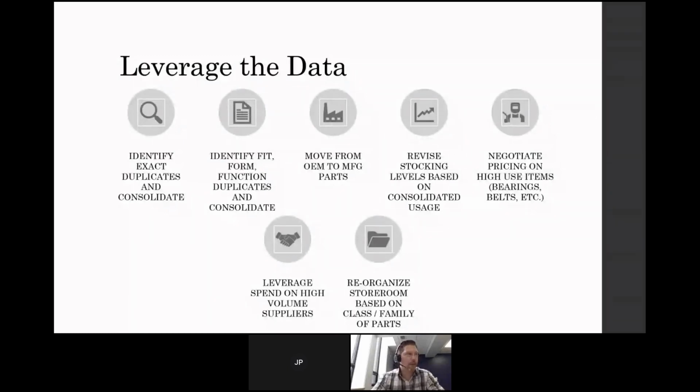Lastly, we want to reorganize that storeroom. Now that all this has been consolidated, there's no need to have all these different bearings set up in all these different locations. We want to move them all to a single location so it's easy for everyone to find. We're not cycle counting the same part across 5 different spots. It makes it a much smoother running storeroom.